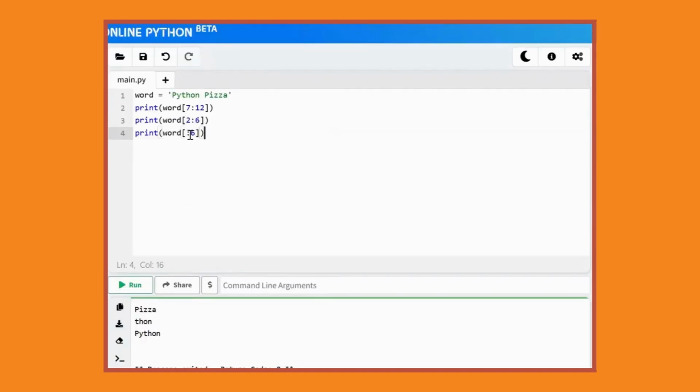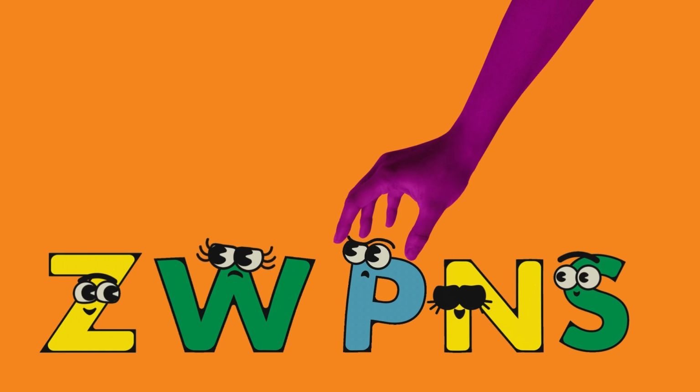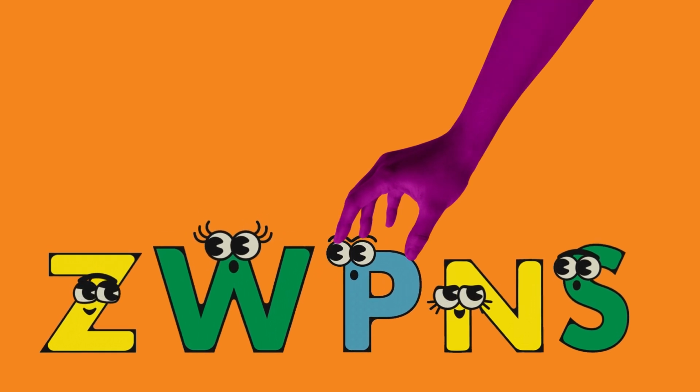That goes the same if you do not add an end range. It will just go till the end of the word. So for example, if I want from T to the end of the word, I'll just say print word, and I'll just say 0, 1, 2. So start from 2 and go till the end. And it gave us "thon pizza". Isn't that great? And that's it. You just learned how to grab letters like a coding ninja.